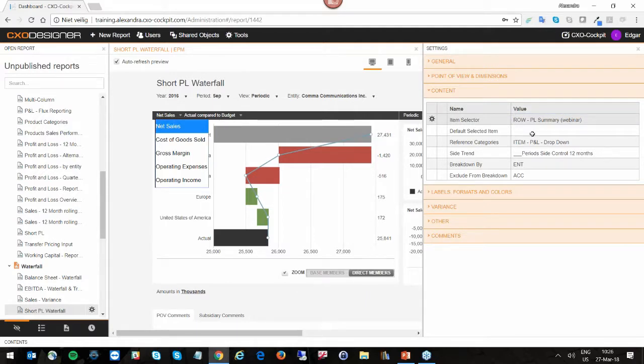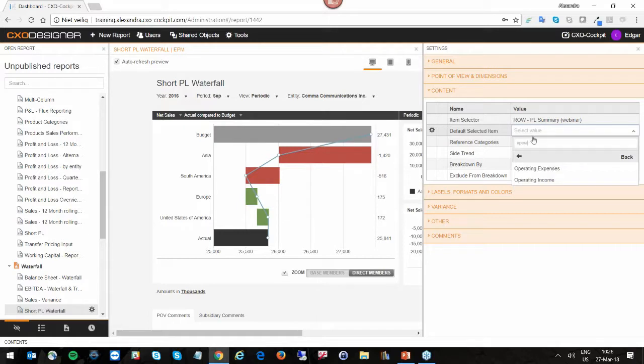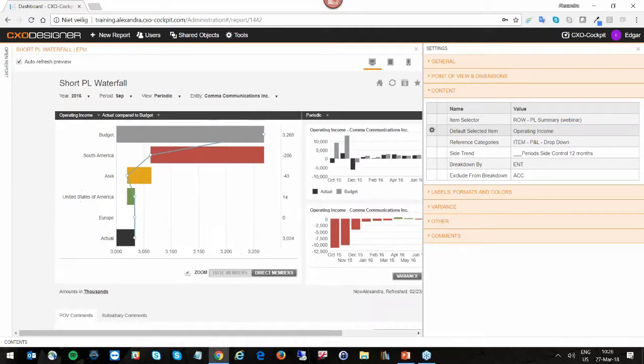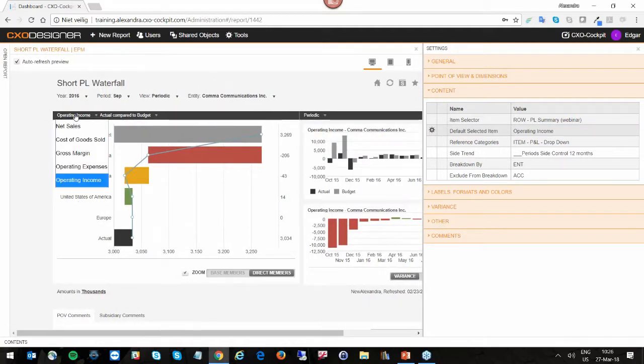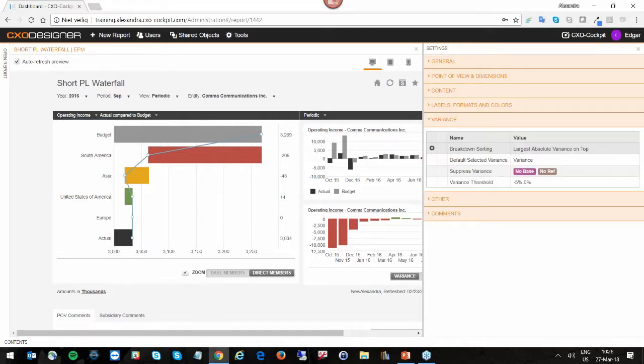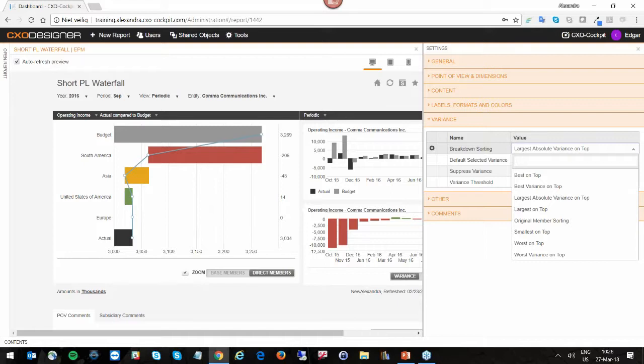I can say by default, I want to open this up on operating income. Then whenever I open up my report, it starts on a default item. I can select any of them, but it starts on operating income. One of the questions that I noticed was, how can we change the breakdown sorting? The breakdown sorting you set in the designer. It is set to largest absolute variance on top. And as an admin, you can set how the breakdown sorting is done in your report.